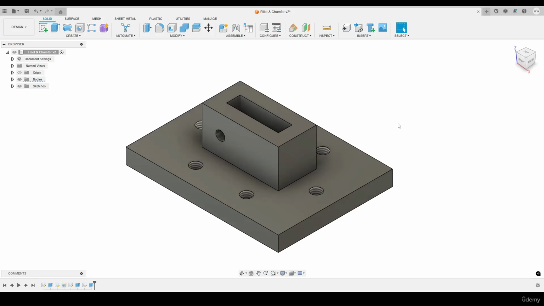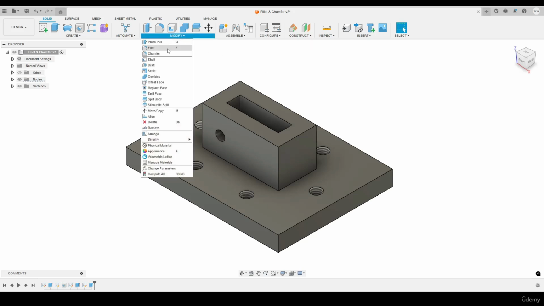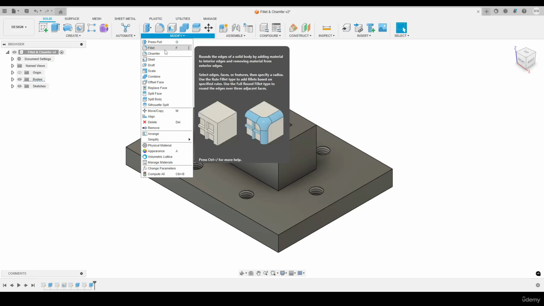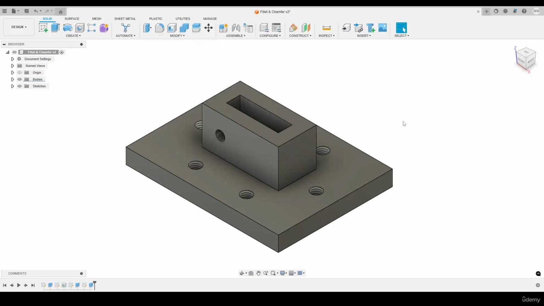Let's start with the radius tool, and there are a number of different things we can do with this. Both the radius and the chamfer tool are located under the solid tab, under the modification tools. We've got fillet and chamfer available to us. We've got the shortcut F on the keyboard for fillet as well. So let's start with the fillet tool. Let's hit F on the keyboard.